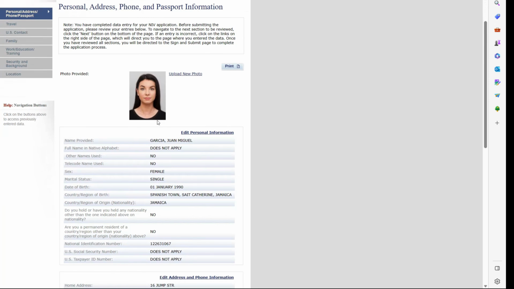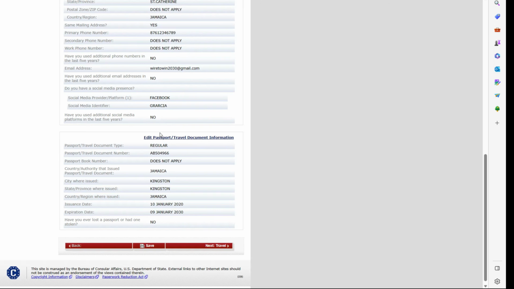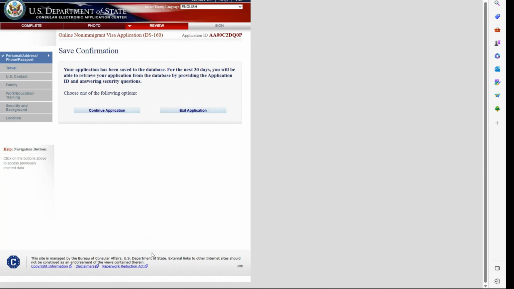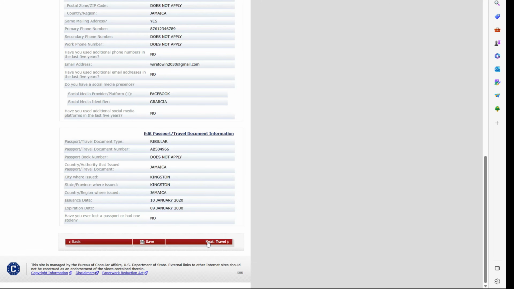And this is a summary of all the information that you provided. Make sure everything is accurate. If you're not sure about a section, you can always hit edit and then change that information. I'm going to select save here, right? And then select continue application. And then here select next to travel.